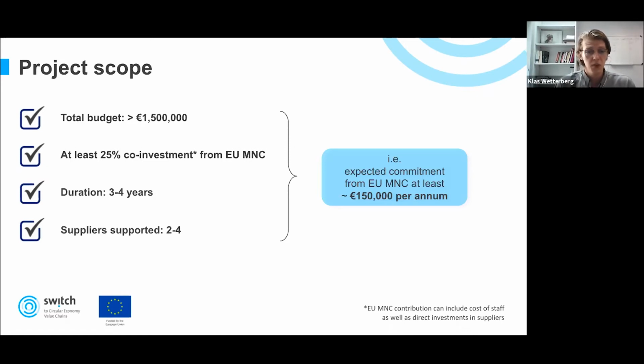This investment from the EU multinational will be matched by significant support from the consortium, which we will describe a little bit later. And this support will primarily target suppliers, and projects should ideally target at least 2 suppliers to be appropriate, but more are welcome.